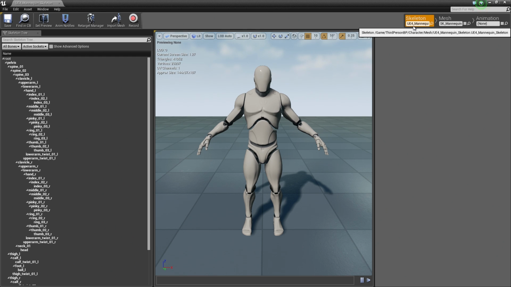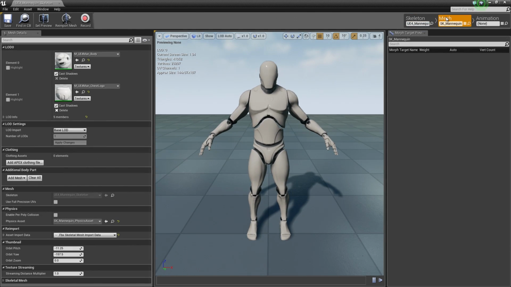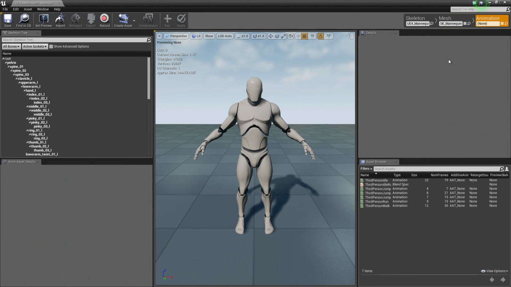But we're not working with animation blueprints. We've just opened up a skeleton asset, which is why we've opened to the skeleton tab. There's also a mesh tab, where we can define the characteristics of our skeletal mesh. And then there's an animation tab where we can start previewing animations and adding notifies and curves, etc., all here on the animation tab. But back to the skeleton tab, actually.